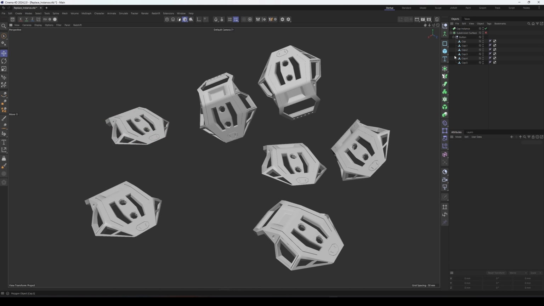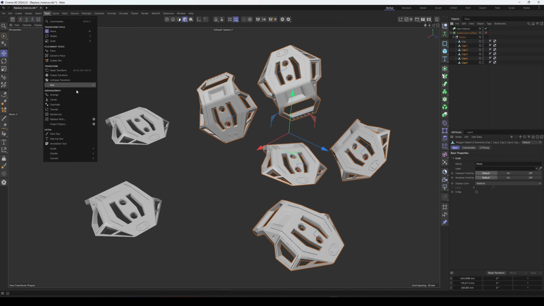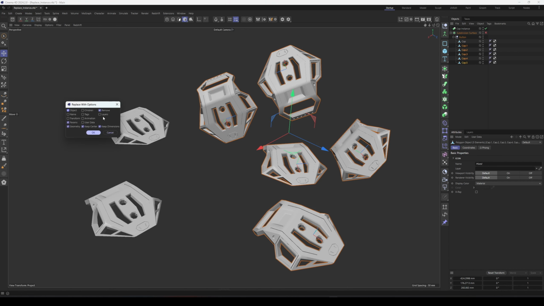Now let's select all the objects that need to be replaced with instances. Let's go to the top panel, Tools, and look for the Replace with tool. We click on its gear. In its settings, the Delete checkbox should be checked, and use the Tag checkbox as needed.